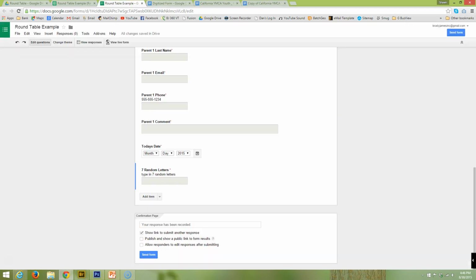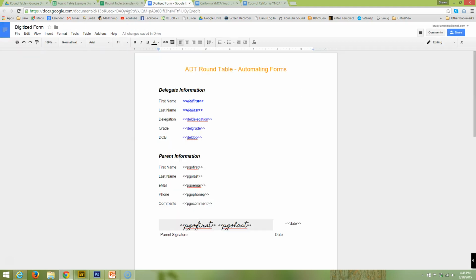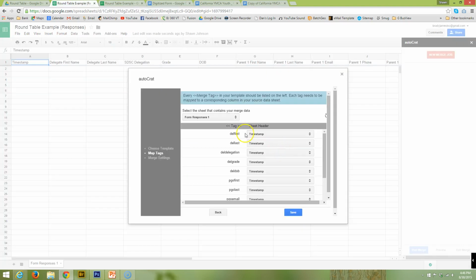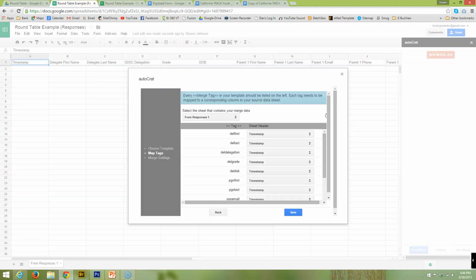Now here's where having everything labeled, even the question, parent 1 first name, delegate last, parent 1 first, this is where this really comes in handy. So these tags here all come from the Google Doc, and these drop downs all come from the questions. So the tag we need is delegate first. So delegate first name, delegate last name, delegate delegation.